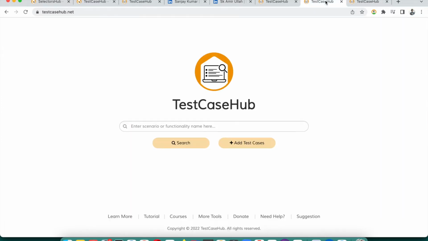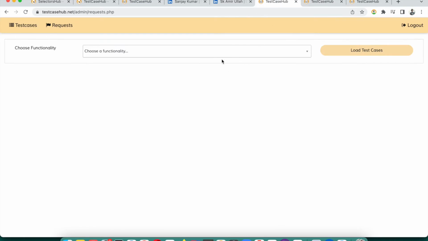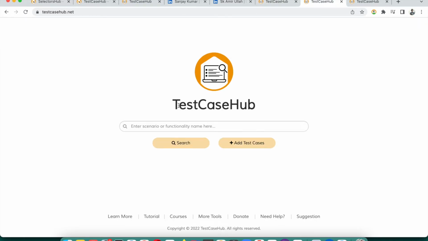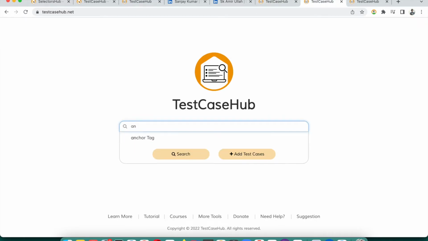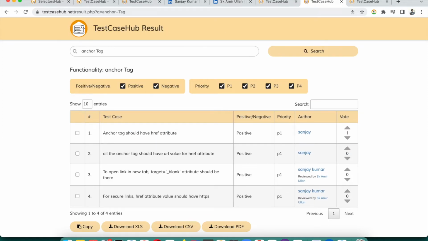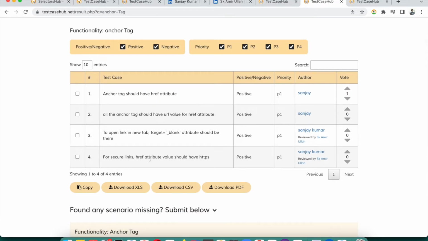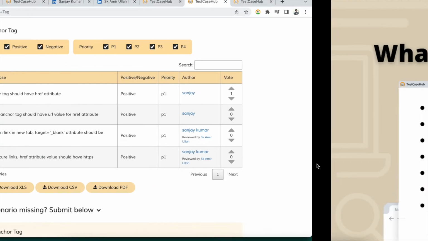Once this got published, if somebody now searches for the anchor tag and hits enter, you will see that for secure links the test case started appearing here. Now you see the name and who the reviewer is, and you have all those options. So this is how the profile link and reviewer profile is going to come here.